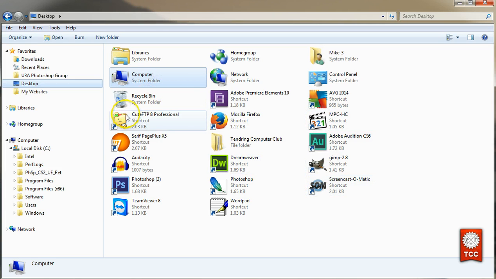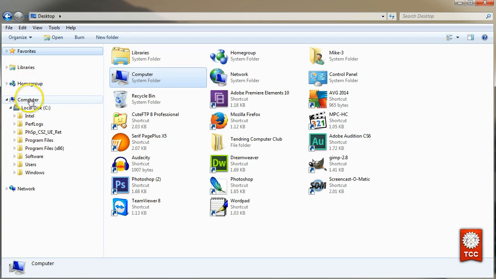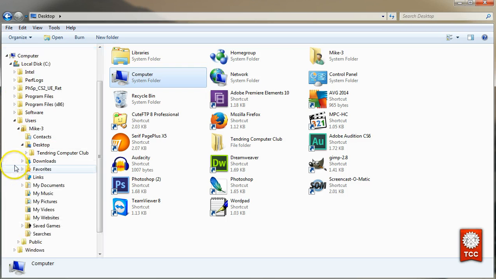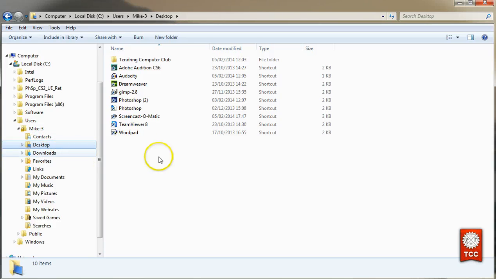We can also get to the desktop under computer. We took the shortcut route. So if we fold that up and we go to the computer, local disk, users, and here we have the desktop. Double click on the desktop. These are being viewed in a different way, but they are the same files.